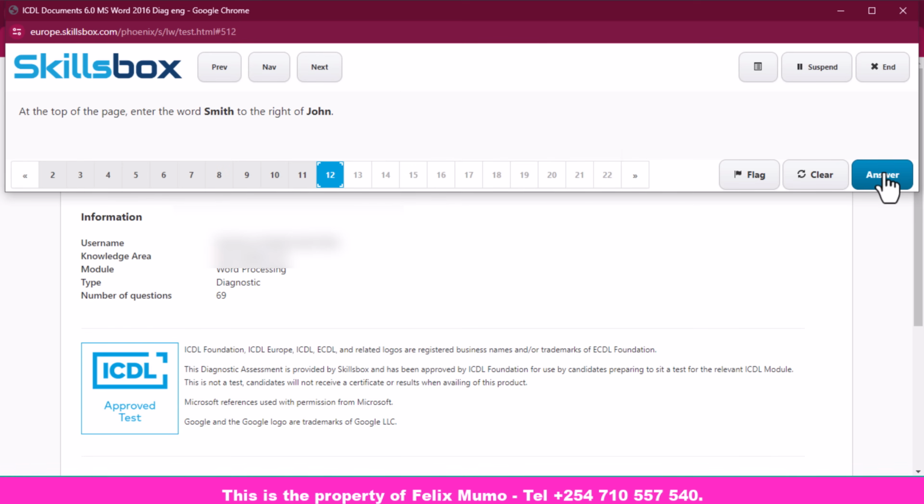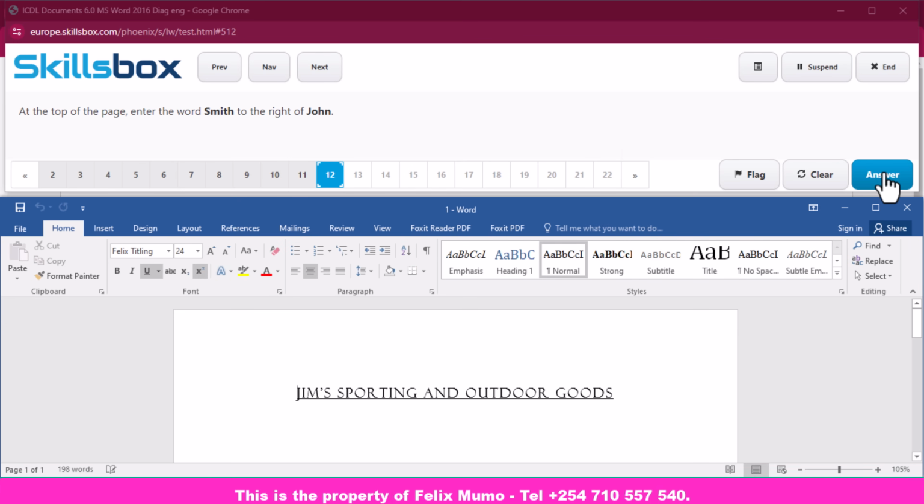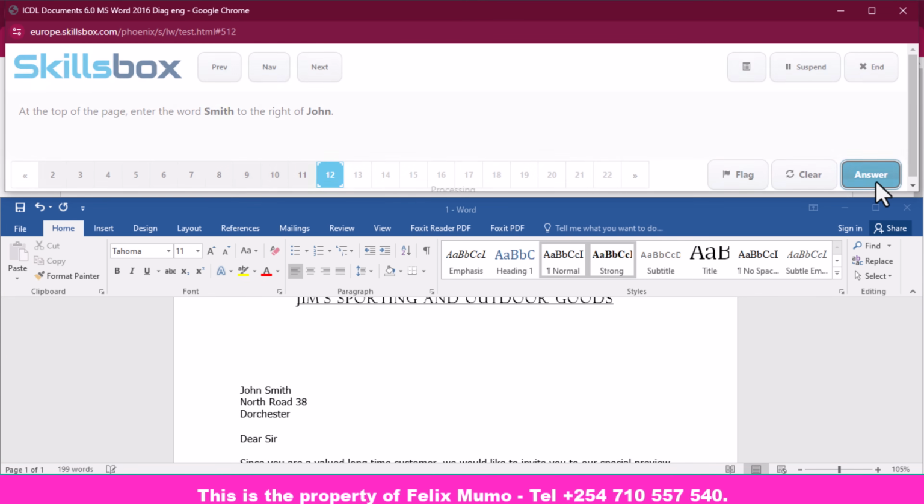Next question: at the top of the page, enter the word Smith to the right of John. So you search for John, here is John, and then you write Smith to the right of this. After writing that, you click answer to continue.